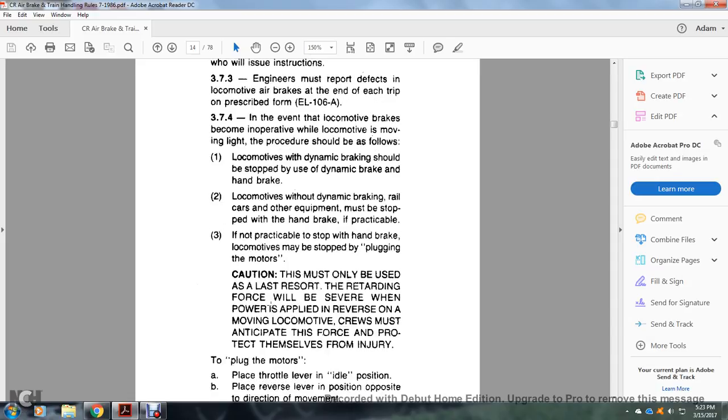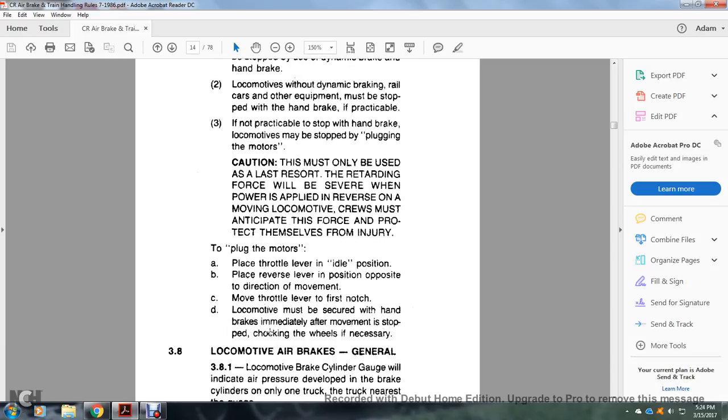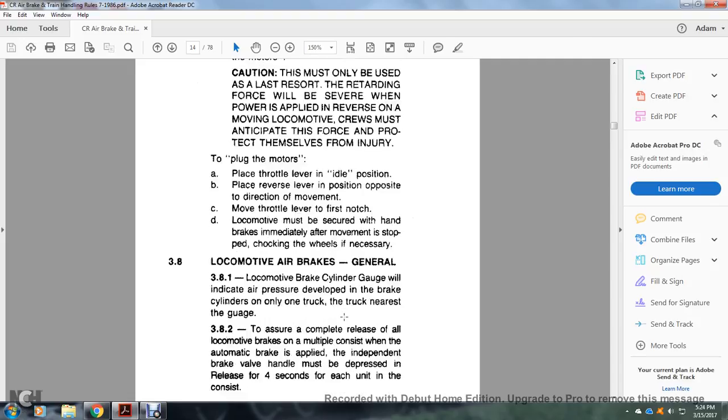Retarding force will result when power is applied with the reverse on a moving locomotive. Crews must anticipate the force and protect themselves from injury. To plug the motors, place the throttle in idle position and place the reverse in the position opposite the direction of movement. Move the throttle to the first notch, and then the locomotive must be secured with the handbrakes immediately after the movement stops, and chocking the wheels if necessary.